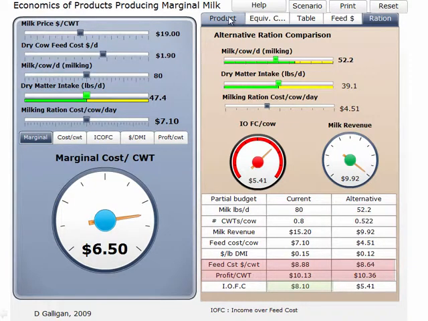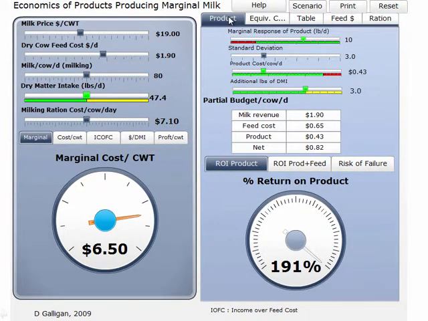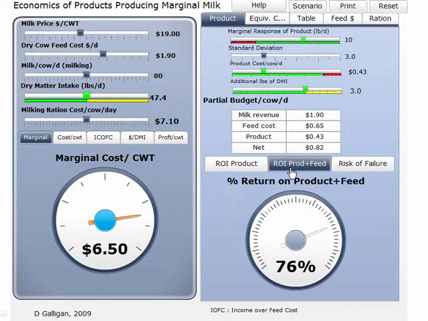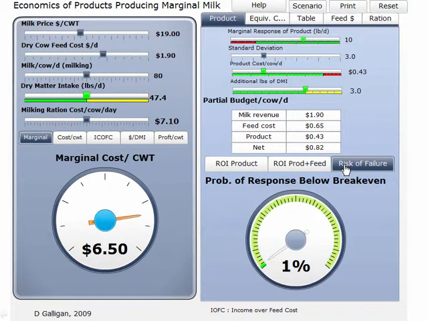It also allows you to look at the use of products on a herd. Once we know what that marginal cost of feed is, we can look at the value of a marginal profit, a product. In this case, I'm looking at a product that increases milk yield by 10 pounds. There's a variation, 3 pounds. Maybe we get that from data published in the literature, what the cost of the product is, the estimated increase in dry matter intake, and it works out a simple little partial budget, and then tells you what is the rate of return on product cost or the rate of return on product cost and feed cost, and then also what's the probability of failure.